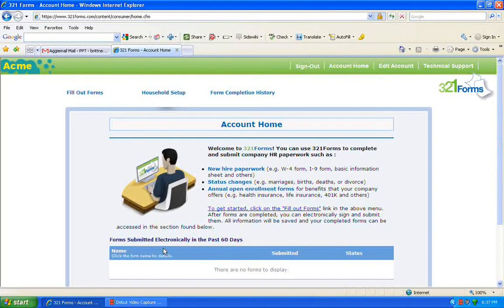I'm going to show you how to begin filling out your forms by doing something called Household Setup. To do your Household Setup, you can either select the Household Setup tab or go ahead and select the Fill Out Forms tab, and that will direct you to where you need to go.